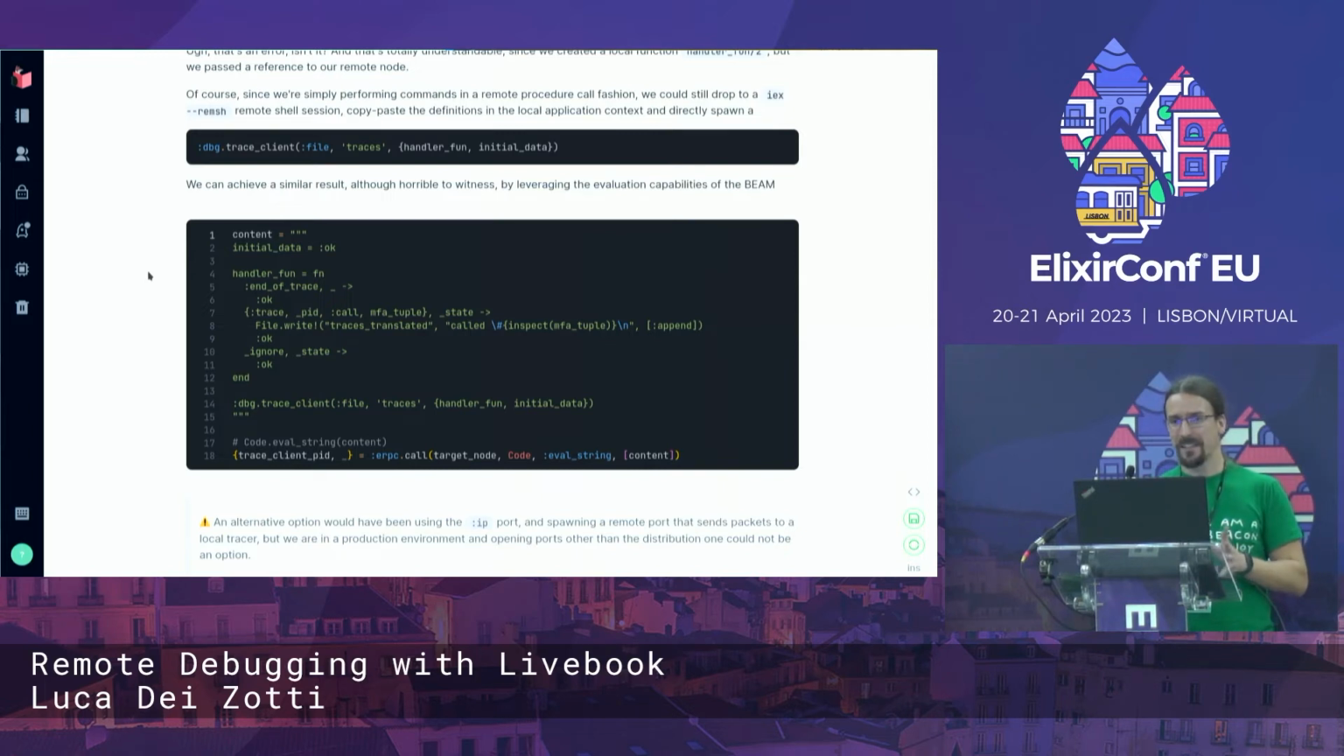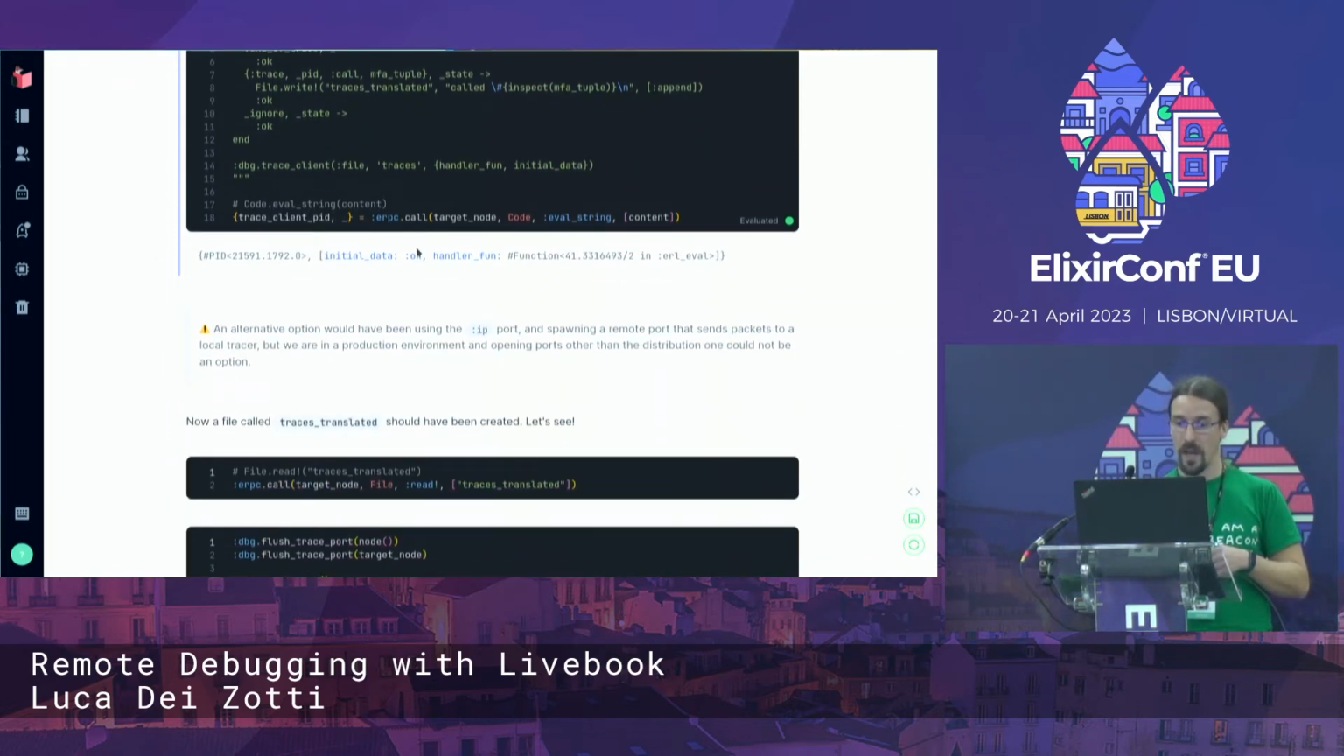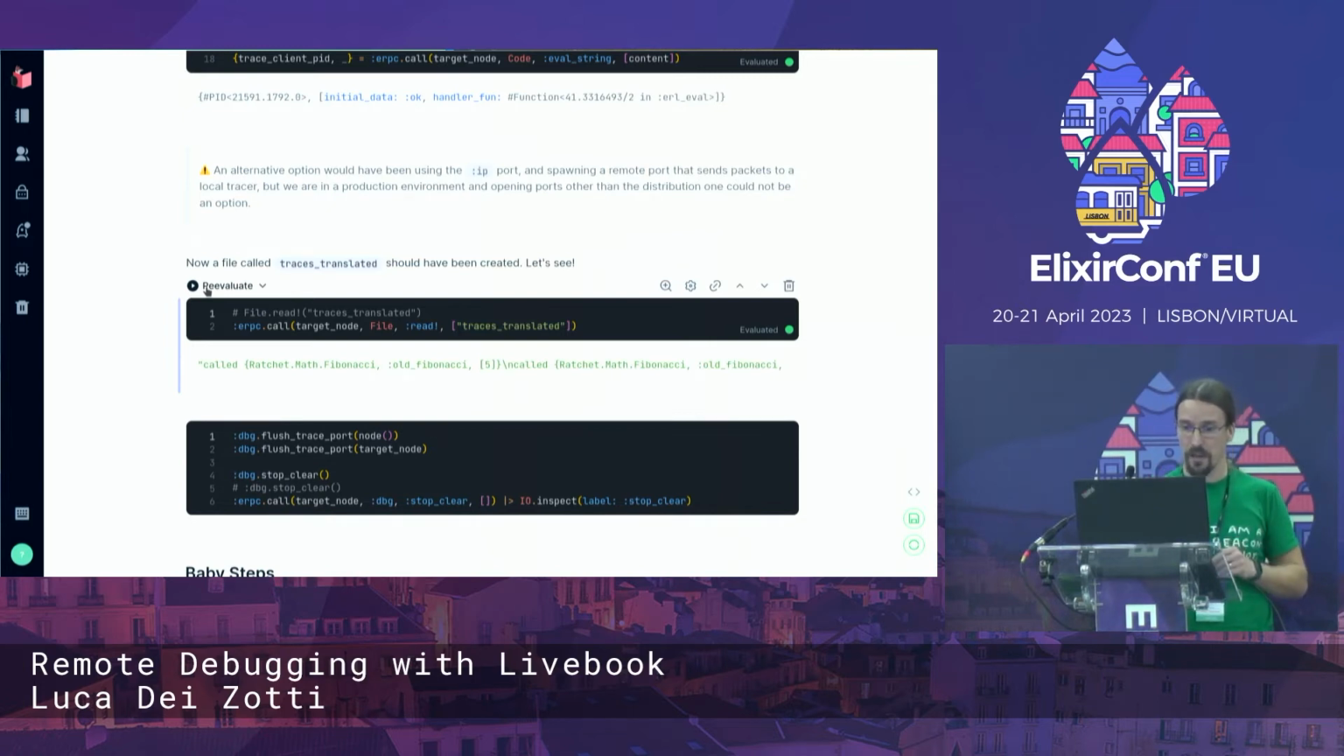We can achieve a similar result. It's horrible to witness, but you can do it using a Code.eval_string from Elixir, or the equivalent from Erlang, just by wrapping up your code in a string and sending it to the remote node. Okay, so we are evaluating eval string on the remote node, and we now have our handler function for the port. Of course, we have other ports available with Erlang, like an IP port that sends the traces to an IP address. But in our production environment, it may be difficult to just open another port, another IP. So I just went with the file option in this case. Now we should have a traces translated file, which we have, with our calls to the alleged function.